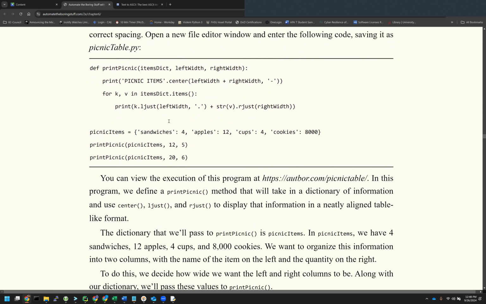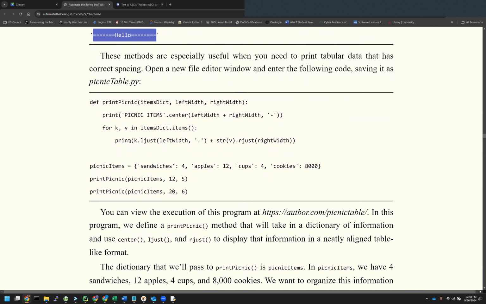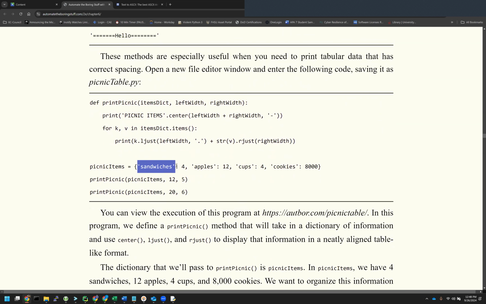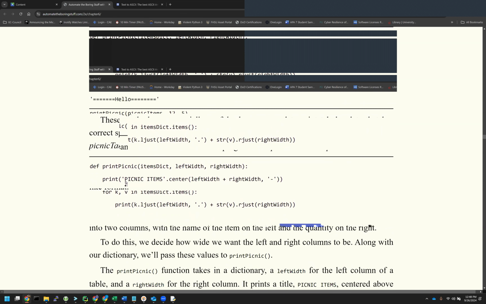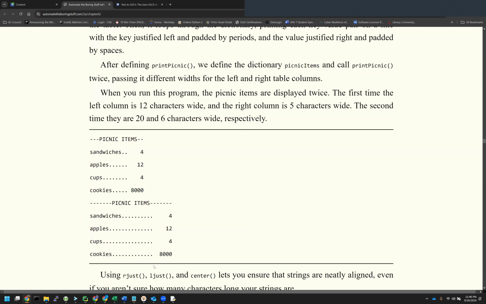So this little project here is a good one for you to be able to figure out how to justify things. For example, in here, we have picnic items, sandwiches 4, apples 12, cups 4, cookies 8,000. And if we tell that to print, we can get that right aligned here. So what we did here was we added periods in order to get that to a certain spot. No matter how long the text of this stuff was, it would add the appropriate amount of periods. On the right side, we right justified everything and then added spacing in front in order to make that look right. Total, we wanted this to be 20 characters on this side, 6 characters on this side. Cool.